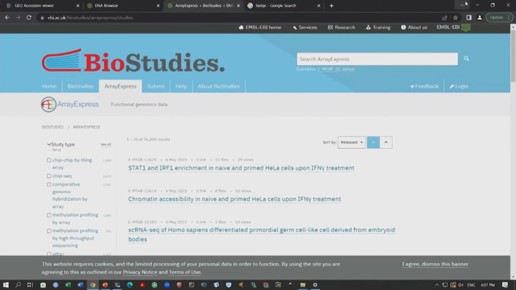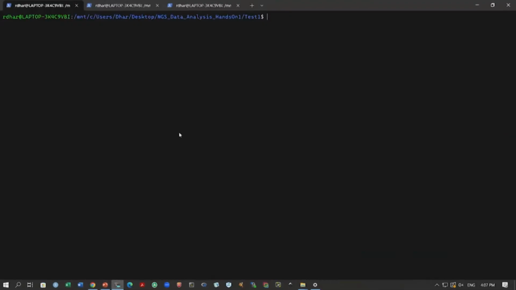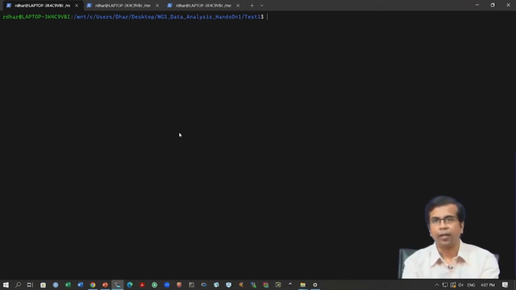All right. So, once you have this data, let us now go to the terminal, where we can look at these data sets. Here I will utilize one data set that I have already downloaded in the system, and we will do all the work on that data set. Okay. So, let us have a look.